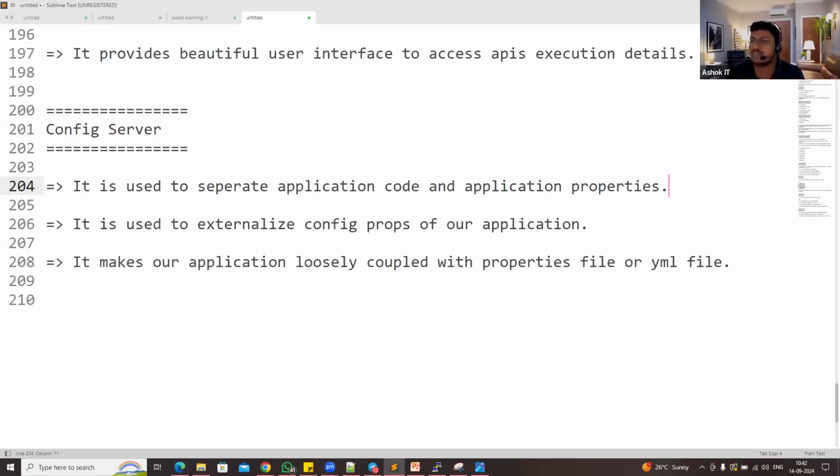Nowadays, in every microservice application, config server is used to externalize configuration properties from our application. Generally, when you create a boot application, the start class is created and the properties file is also created within the project. If you keep the properties file within the project, it is tightly coupled. We need to load it from outside. How to load the properties file from outside? By using config server. So what can we achieve by using config server? We can achieve loose coupling with the properties file.